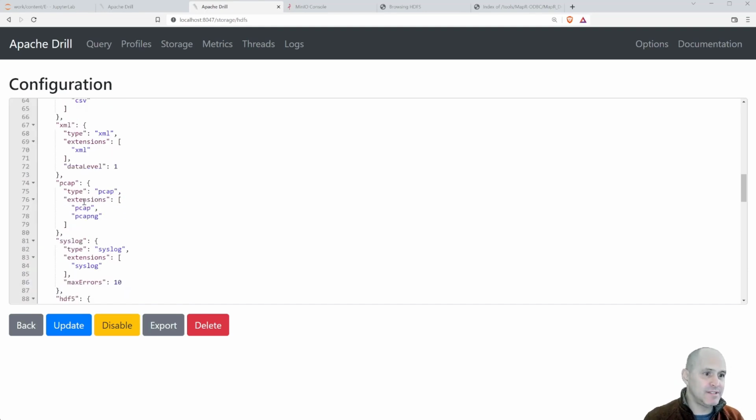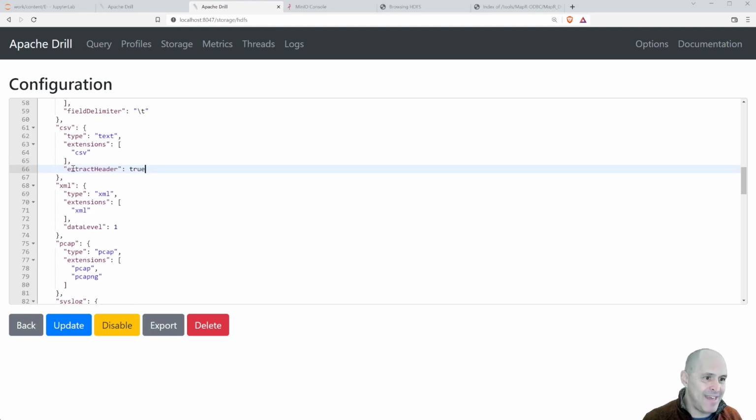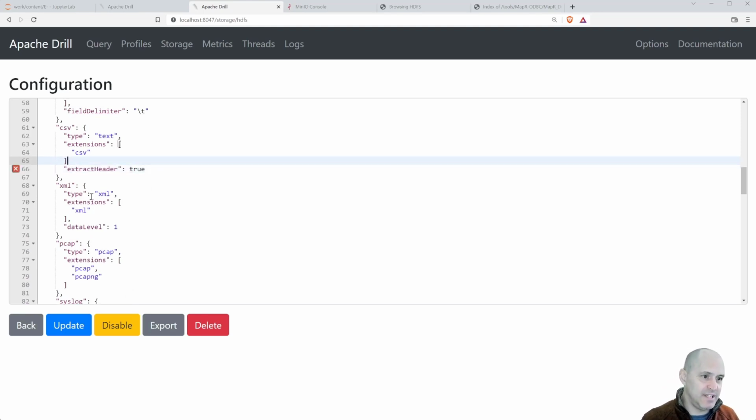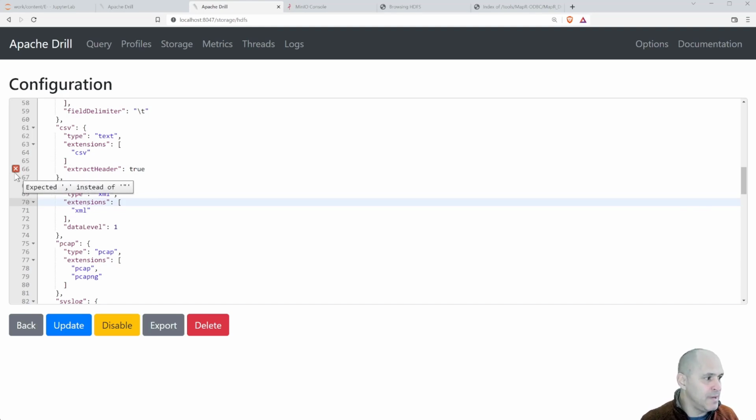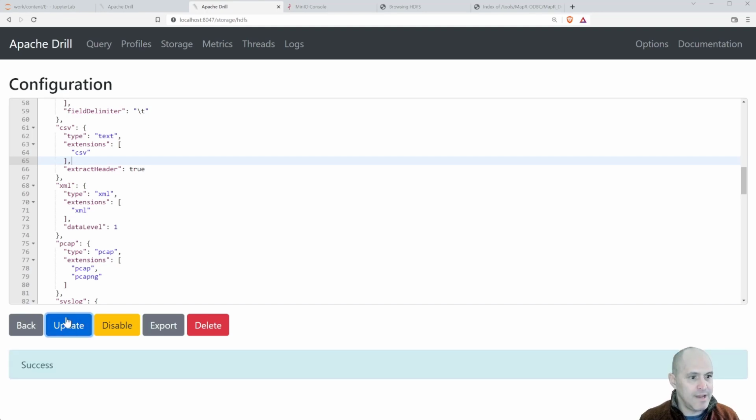You got to make a choice. Are you going to extract the header or not when the file ends in CSV? In this case, I would like to extract the header, so I'm going to add that in there. Now, it does check syntax. See, if your JSON is screwed up, you do get a red X. It tells you to fix your JSON. Okay, so now I corrected that.